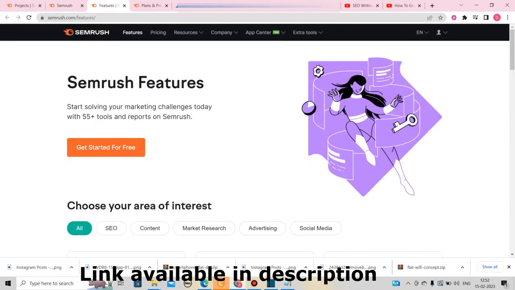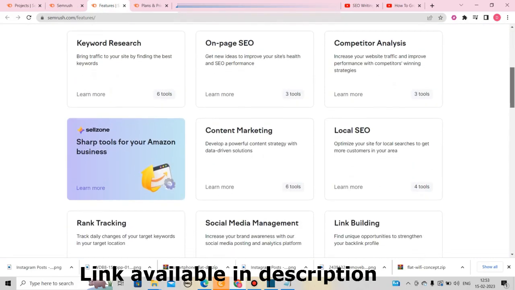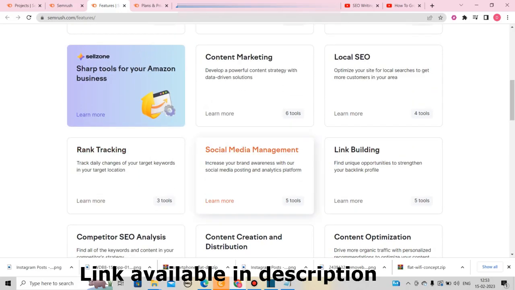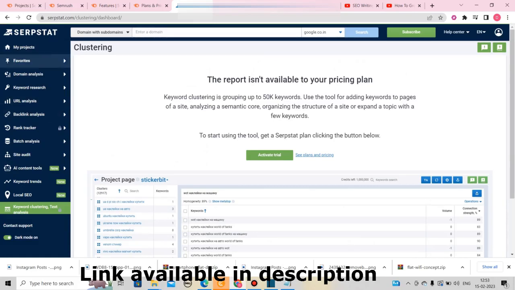If I go to the features, you have these many features available, and most of them are available in Serpstat as well. The only difference I see is that social media tools are prominently available in SEMrush, as SEMrush is a tool meant for social media agencies and for SEO professionals. Whereas if you go to Serpstat, you have other tools apart from social media.